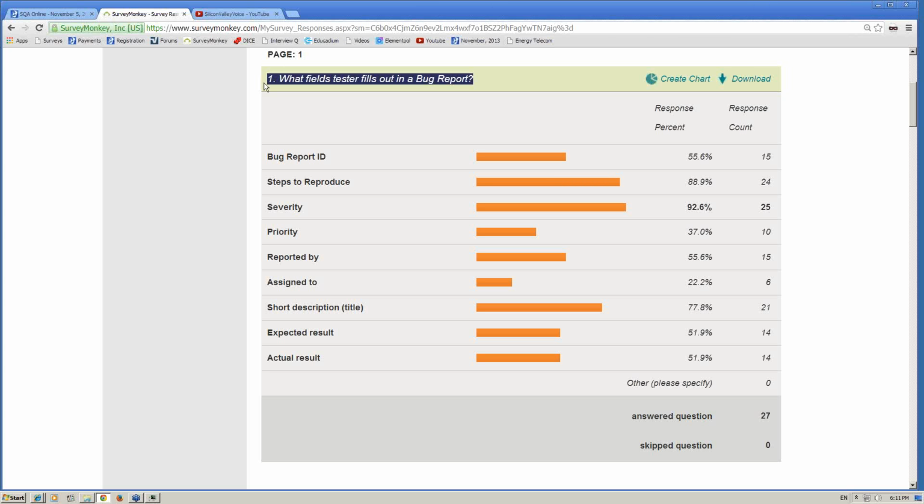Let's see. Bug report ID. Guys, bug report ID is generated automatically. Okay? It's not what a tester does. See, you are already in that trap. You didn't pay attention. You think, oh, I know what a bug reporting form is, but it's not about the bug reporting form. It's about the tester. Steps to reproduce. Definitely the tester does steps to reproduce. Severity. So how bad is the problem? Yes, so we have even more people voting for severity than steps to reproduce.